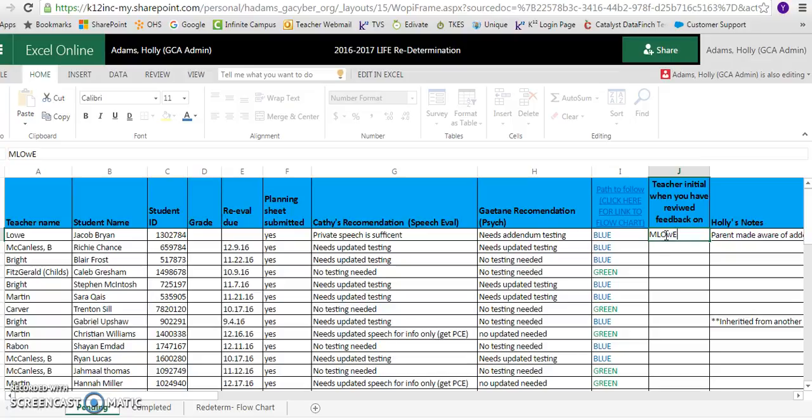The best way for me to keep track, as opposed to all the emails we sent back and forth last year, is for you to initial that you saw this spreadsheet. For example, if you are Mariah, you see that for this student, the private speech eval that we have on file is sufficient. However, we do need addendum psychological testing. What that means is you're going to follow the blue path.